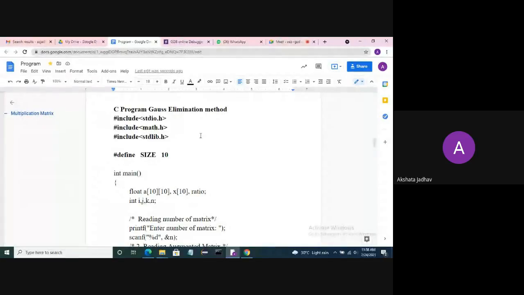Okay. Write down #include <stdio.h>. Insert the header file into the program. Then #include <math.h>. Why is math.h used? Because in the C program we will use mathematical functions. That's why we use math.h.